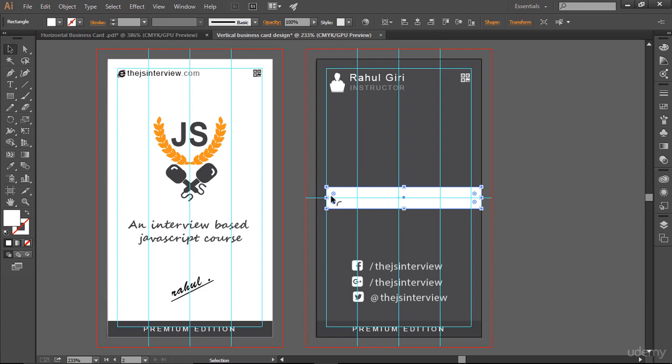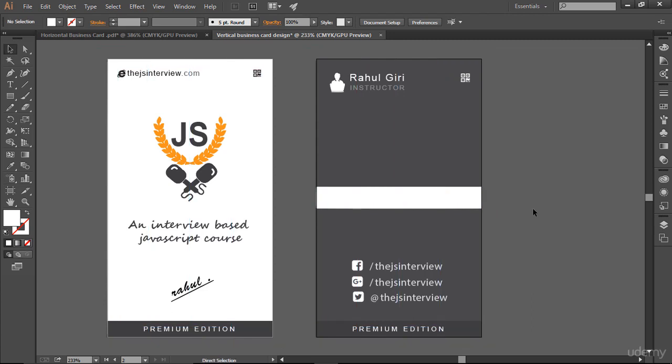I can just go ahead. Let me just increase it here. So now it's going to be all the way to here. That's fine. Great. So let me just go ahead, hit Control semicolon to hide my guides, and now you can see that's fine. That's really nice, right?